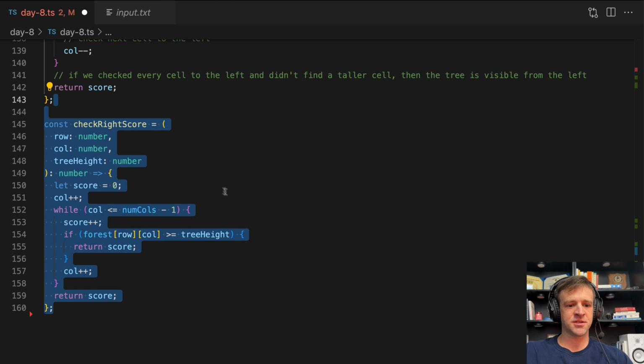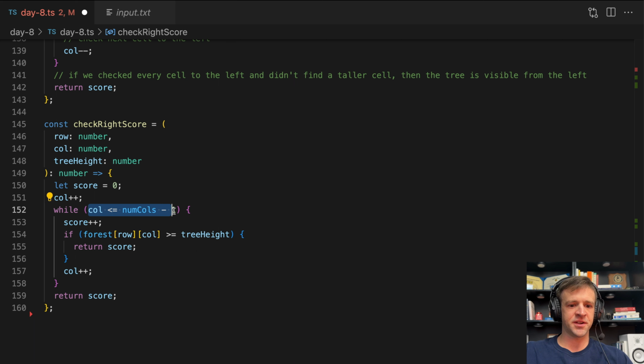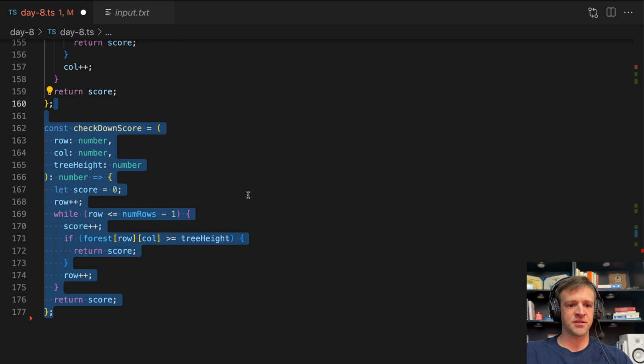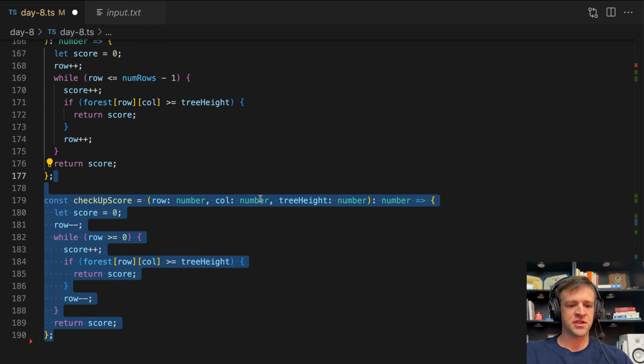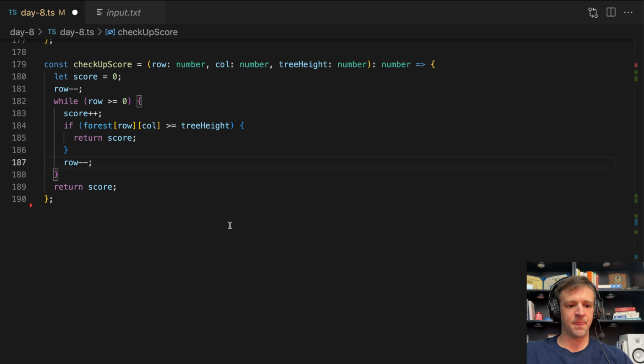Same thing for check right score. Again, the boundary condition changes, and whether we're incrementing or decrementing changes. Check down score, same thing. Check up score, same thing.